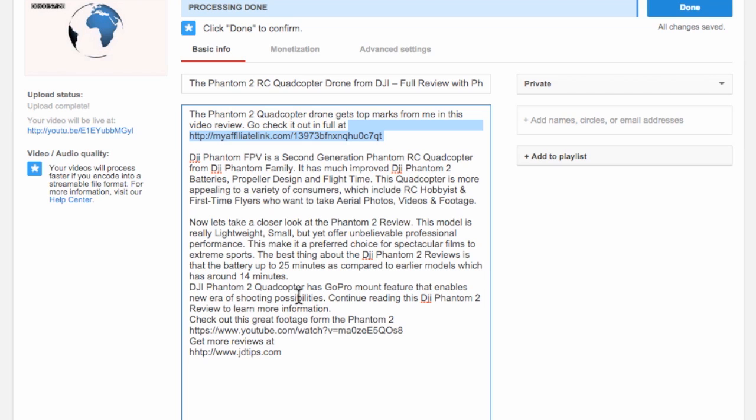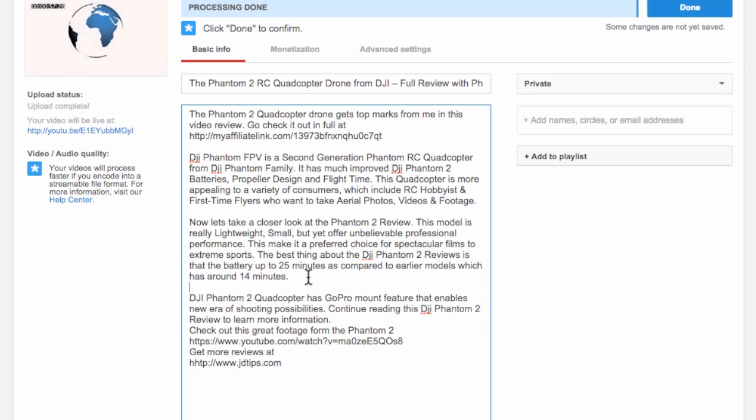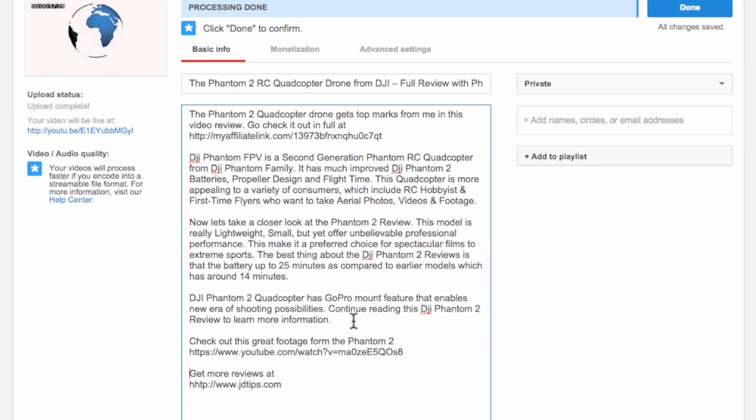So the first thing I've done is add my affiliate link to go and purchase the quadcopter. The next couple of paragraphs are dedicated to the actual description of the Phantom 2 and maybe a few of my comments. And in my third paragraph, I also mentioned that you can hang a GoPro camera from the bottom of the quadcopter. I've then added a couple of more links, so a couple of more places that the viewer may be able to go off and get more information. So for example here, I've added, check out this great footage from the Phantom 2. Now this is a piece of footage from an actual Phantom 2 flying however many hundreds of feet in the air. It's quite exciting.